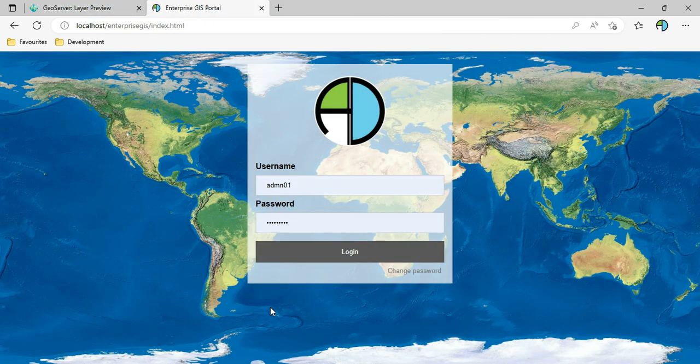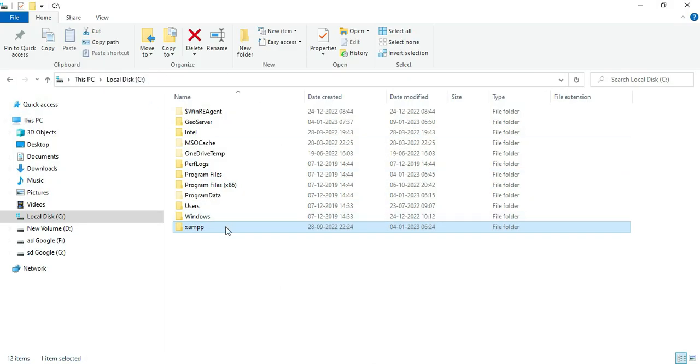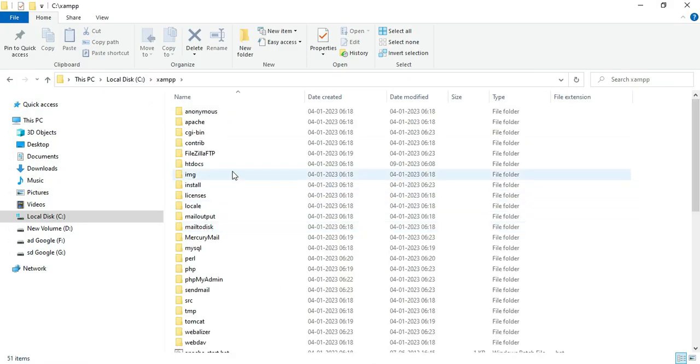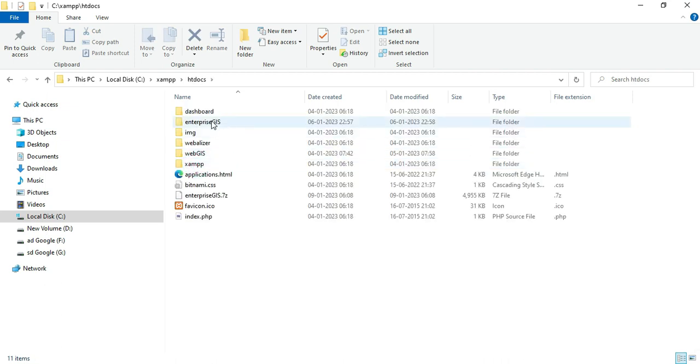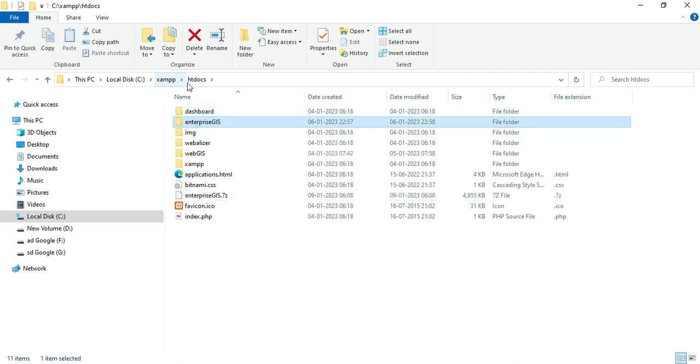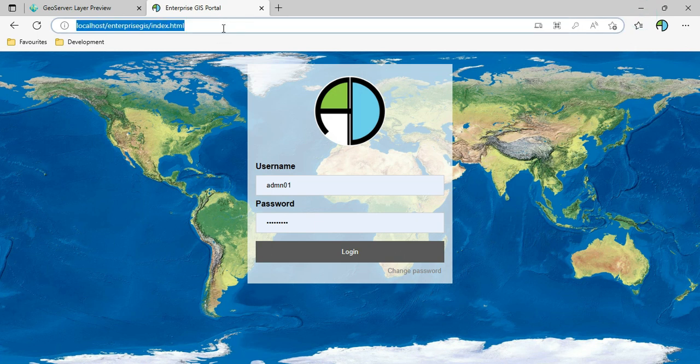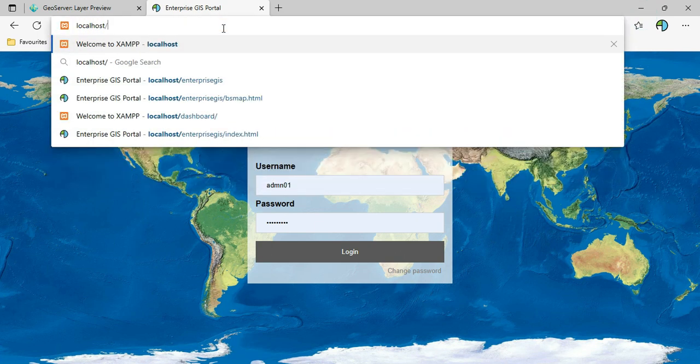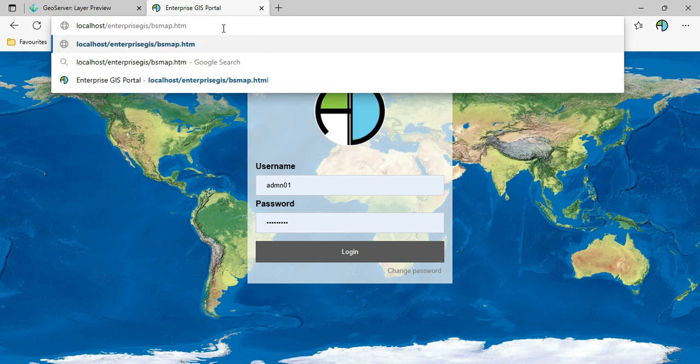So for that what you have to do is just go to C drive, go to the XAMPP folder, and in that you have htdocs folder. So you have to just copy and paste this Enterprise GIS folder. So I'll be sharing with you Enterprise GIS zip file. So you have to unzip that. Once you unzip that, you will have this folder. You just have to copy this folder into htdocs of the XAMPP folder. So once you have placed this file, you will be able to write localhost/enterprise GIS/index.html.